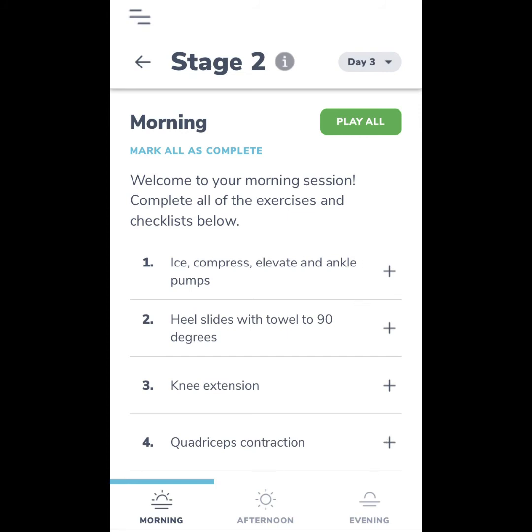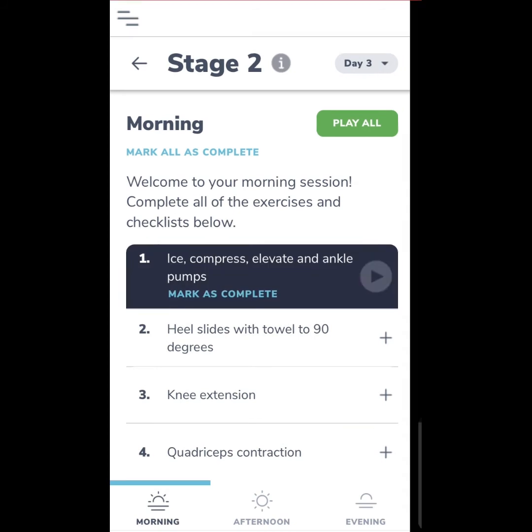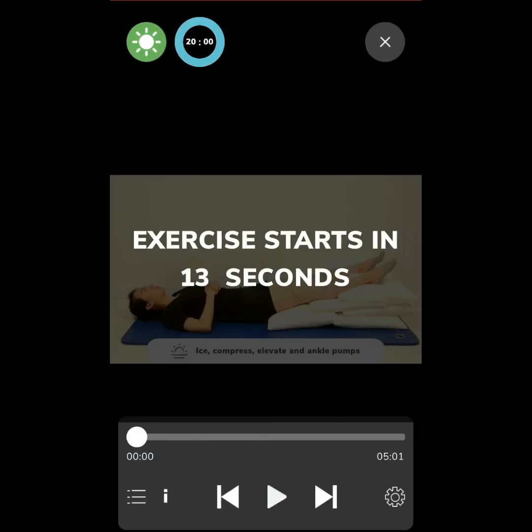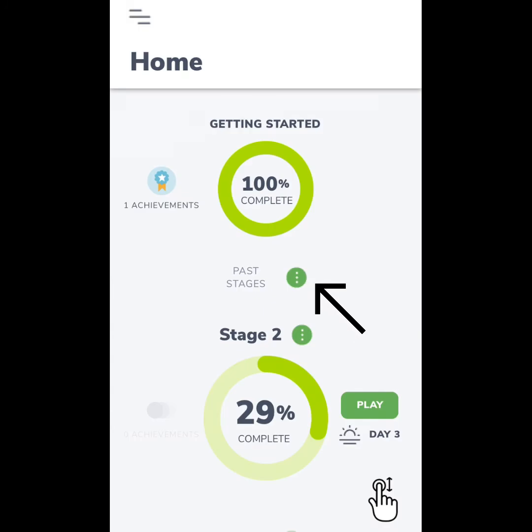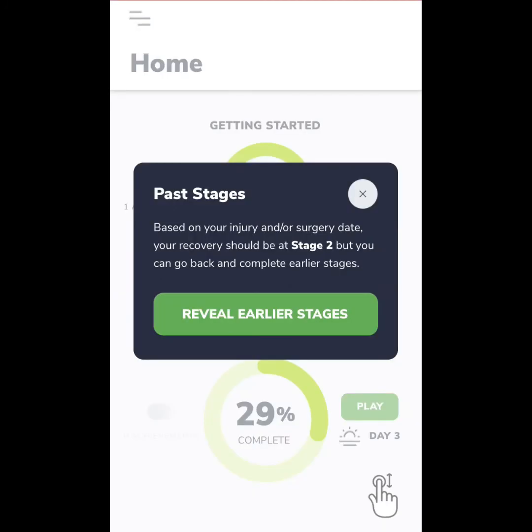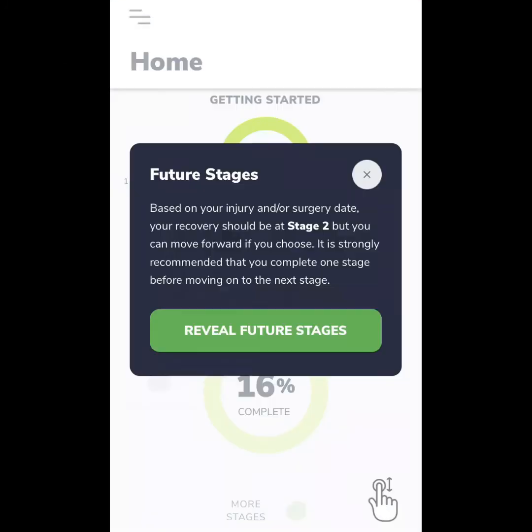You should see a plus sign beside each exercise. Click on the plus sign, it should take you to the exercise tutorial. You may check out the exercises for previous or future stages. However, we do recommend you to stay on your current stage for optimal recovery.